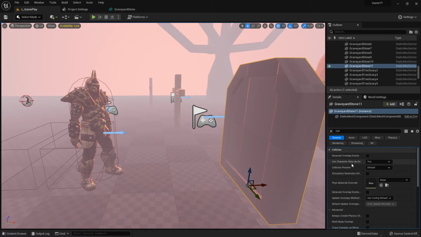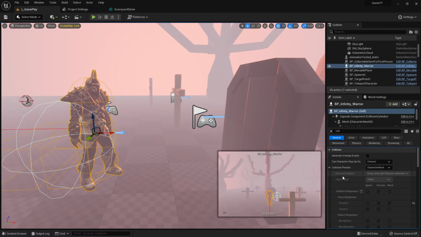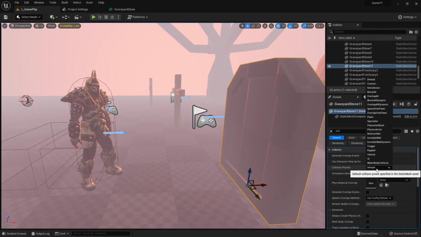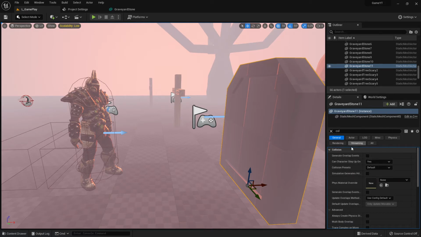I can't see that. I'm blind all the time when I do this. Collision presets. Let me see here again. Collision presets. Yes, I can open this one. Why can't I open this one here? Default. Okay, because this one is set to default, and default we have.